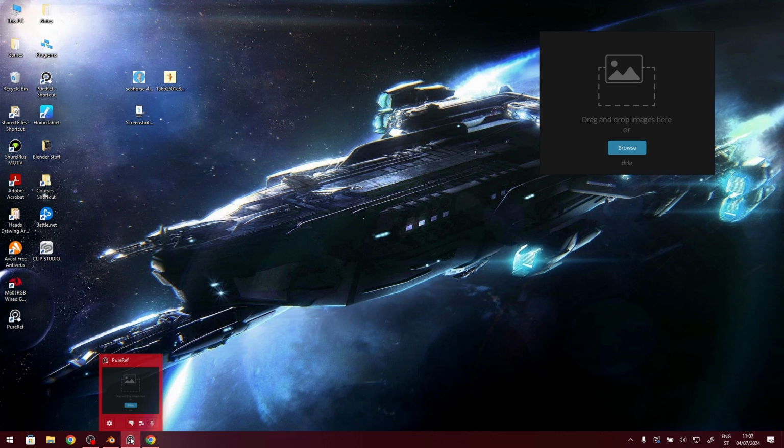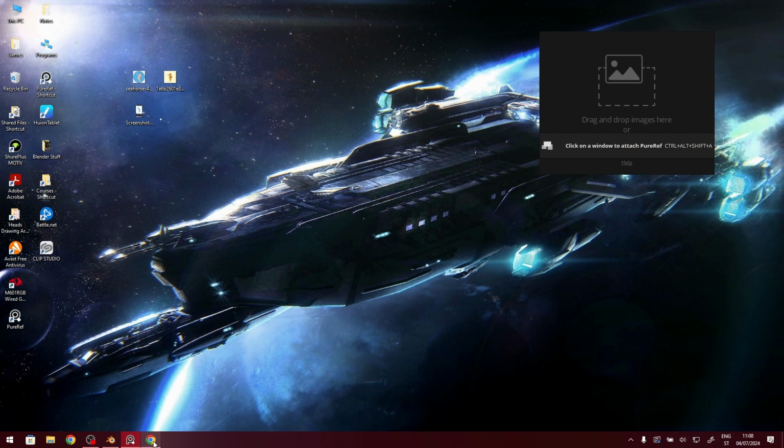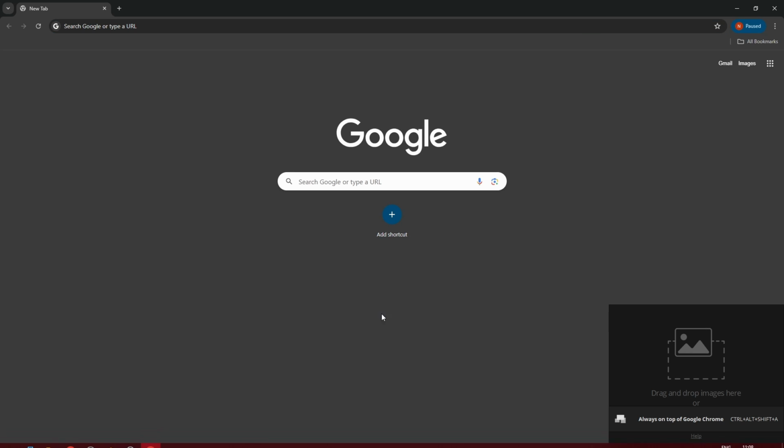So let me just go here. And when I click always on top, there's actually two options. So I can enable it to be always on top, so absolute. If I have 20 programs open, it will always appear on top. And then we have the option always on top of. So I can just click a window to attach the PureRef. For example, if I go to this, now it is here.